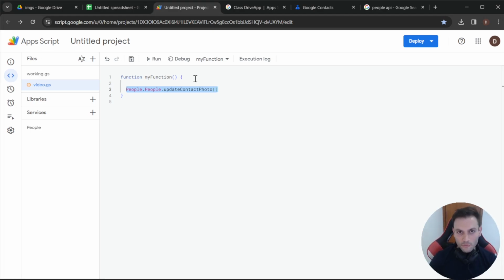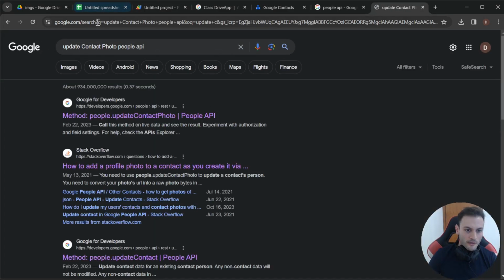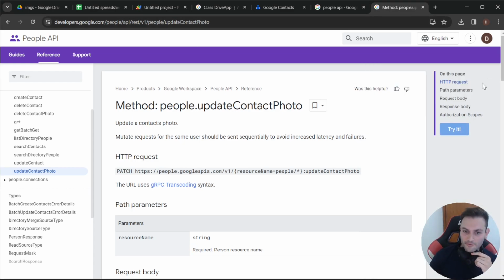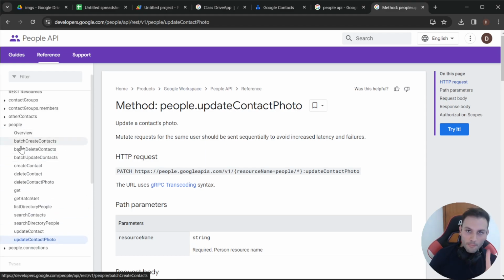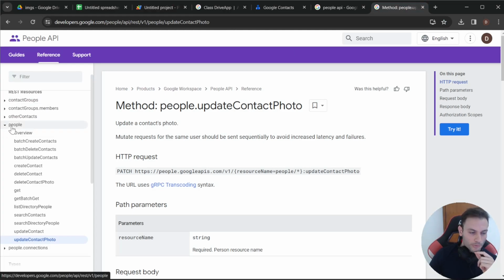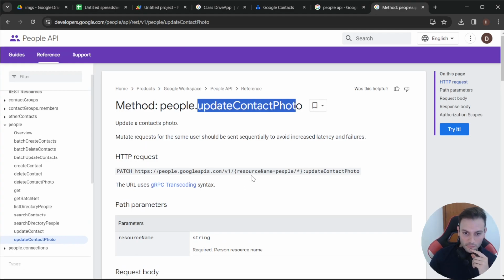And how do I know this? If you just search for update contact photo People API, you will find it in the documentation of this library, and all libraries in Google have great, awesome documentation. It's very easy to understand. We type People two times here because of this: one People is the library, and the second People is to enter the People object. After that, we use the method called updateContactPhoto. And here we have a documentation explaining how to use it.